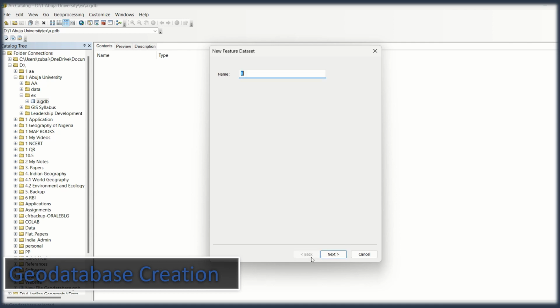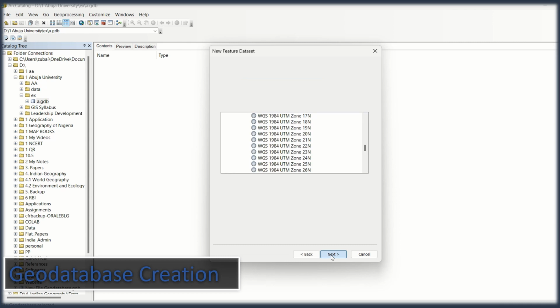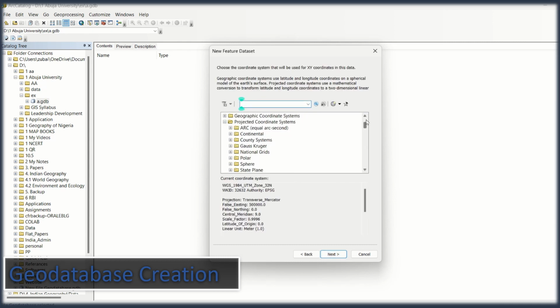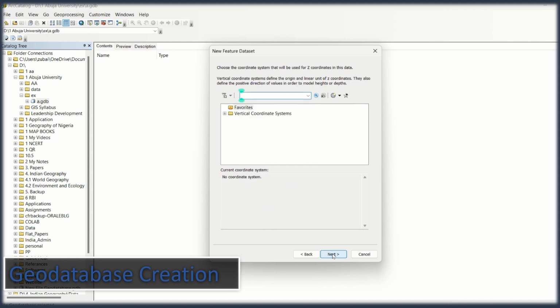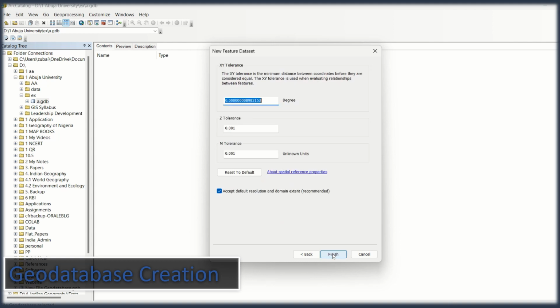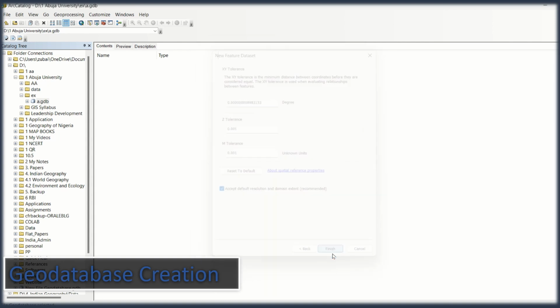And if you are not interested in a projected coordinate system, then you can choose the geographic coordinate system. In the geographic coordinate systems, there are many which have different characteristics. Here you can choose World, and in the World there is WGS 1984. Okay, I'm choosing this coordinate system here. Do it next, and next, then finish it.